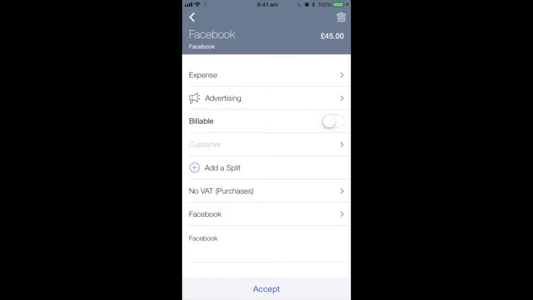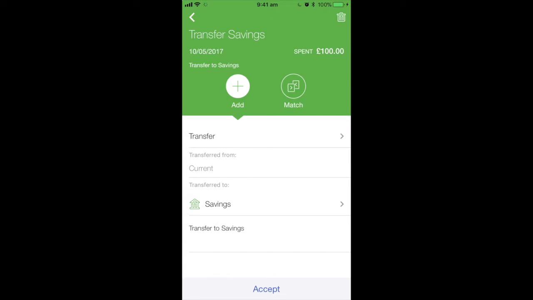And there was no VAT on that. Once you're happy, you can click Accept. Again, this will work the same way as the others and move you on to the next transaction that you can be dealing with.